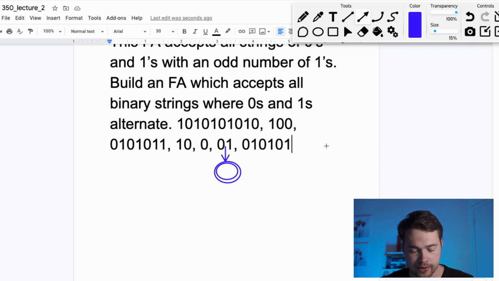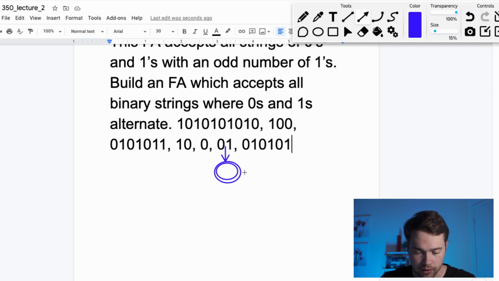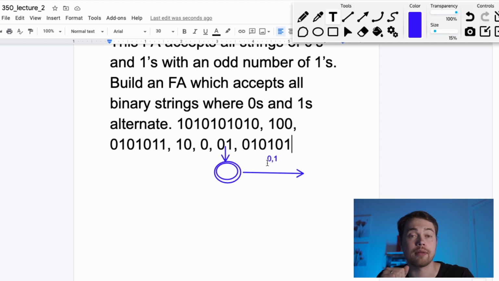Perfect. Now what's next? We should alternate on 0 and 1. If I have a transition here labeled 0, 1, what does it mean? That means I don't care if it's 0 or 1. In any case, move to the next state. It's not important what it is, I'm not going to try to remember it, just move to the new state. In our case that's not true.